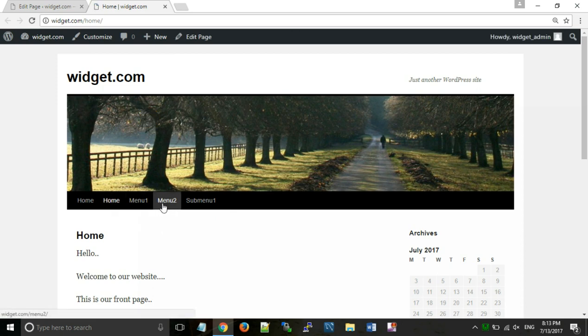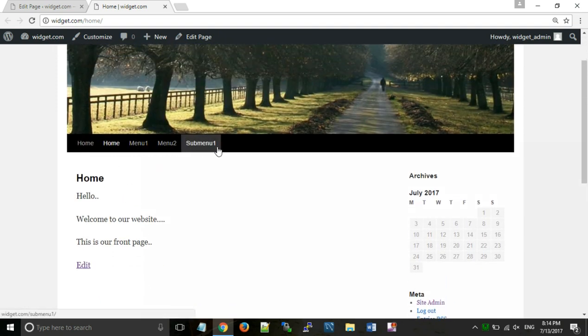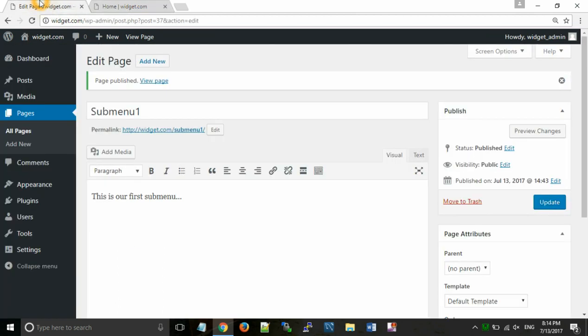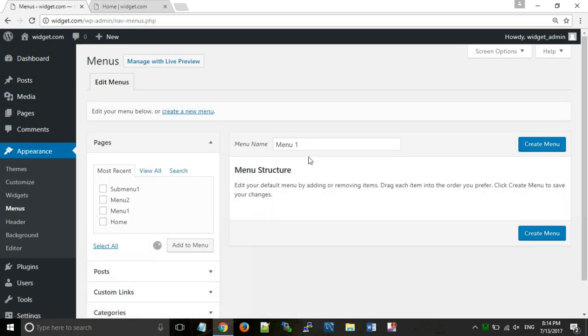Now see, is there any difference when we refresh our website? We get these options over here, but is there any particular sort? They get randomly added to our website. So for arranging this, let us add the menu properly. We have to go to menu. For adding menus, you click on appearance, then click on menus. Here, firstly create a new menu.